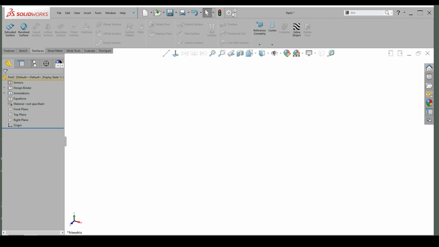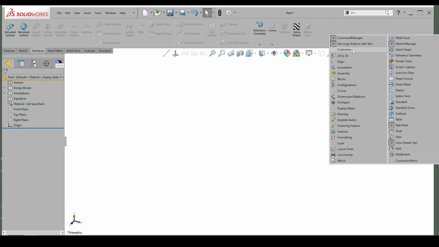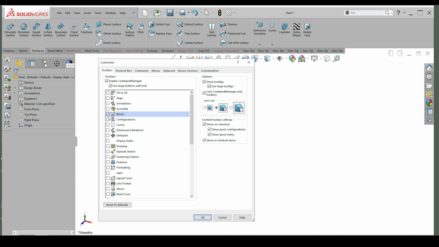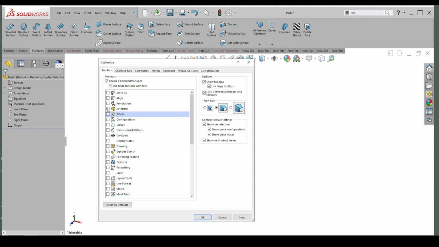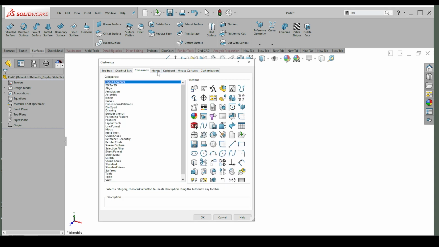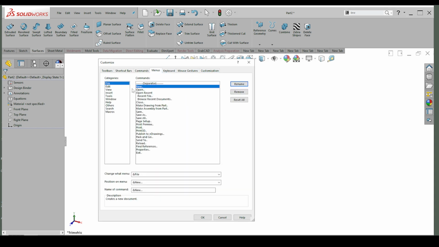The last one to show you then is how to customize your mouse gesture. So toolbars, these we've dealt with already. If I click on blocks, for instance, it'll put it on the left-hand side here. If I go like this, there you see it appears. So I can add blocks or any one of these assemblies. Shortcut bars we've dealt with, so that's that one there. And in each context, like within assembly or drawing, you'll get different shortcut bars. And then commands we've dealt with, that's like the major area. And then menus, you can rename or remove.